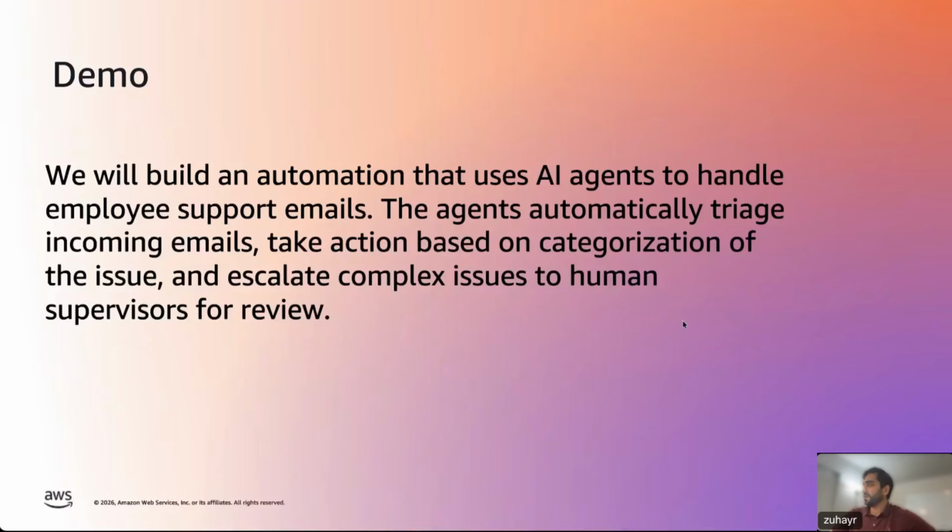Okay, so I'll walk you through how to build an automation with Quick Automate, and we'll follow this demo scenario. We'll build an automation which uses AI agents to handle emails. We'll have them analyze the content of the emails, perform a classification or a triage, and escalate for a human-in-the-loop task if it's unsure of the classification.